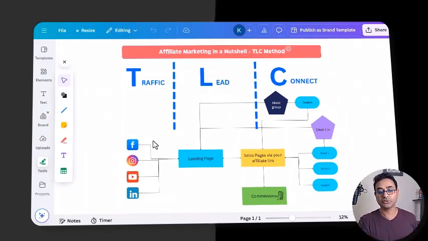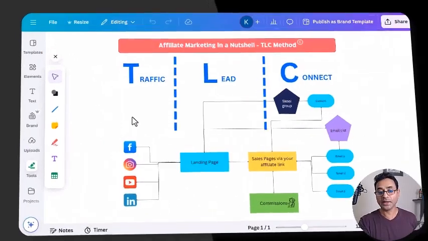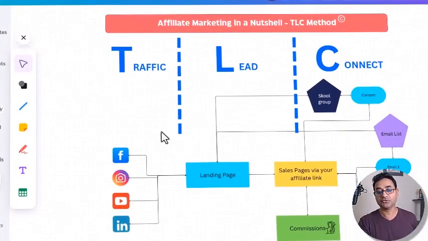So first, traffic. How do you get your traffic? Most traffic comes from social media, either paid traffic or organic. So that's where you get most of your traffic from.